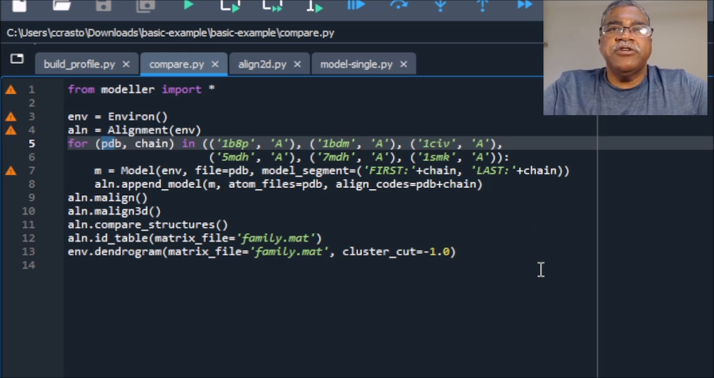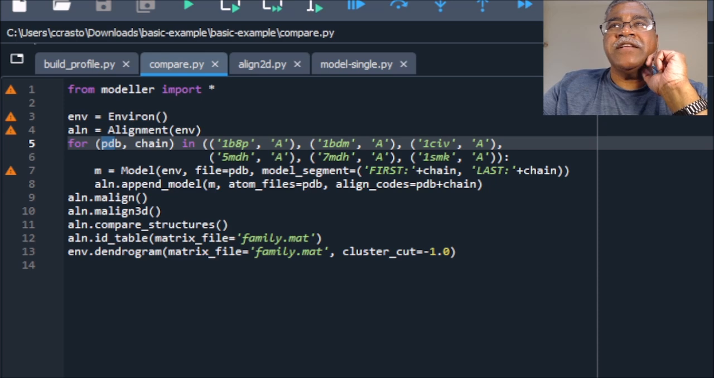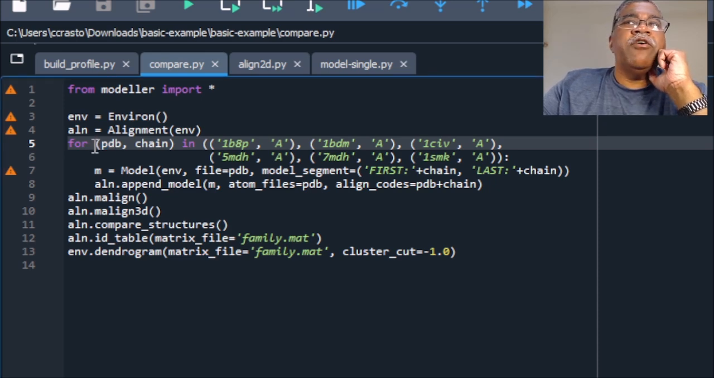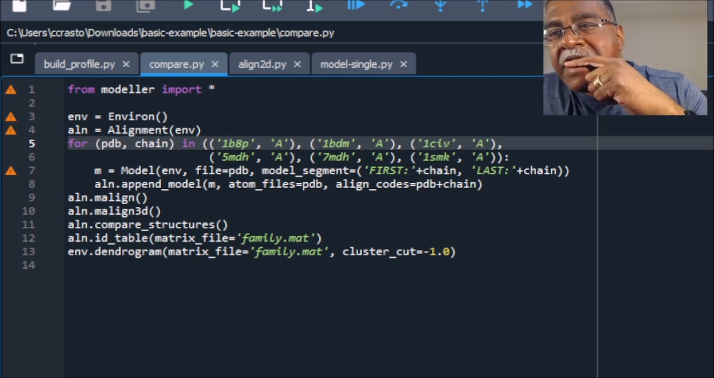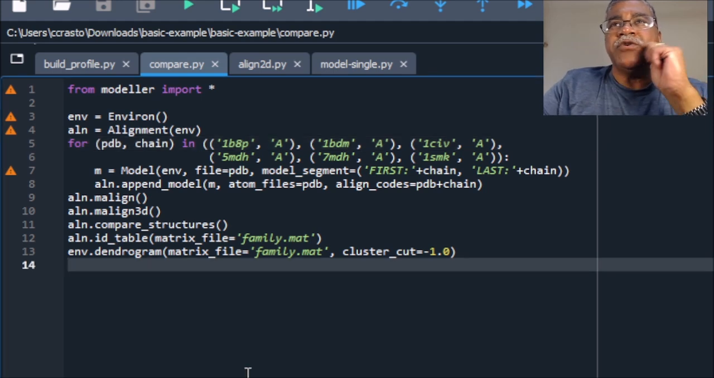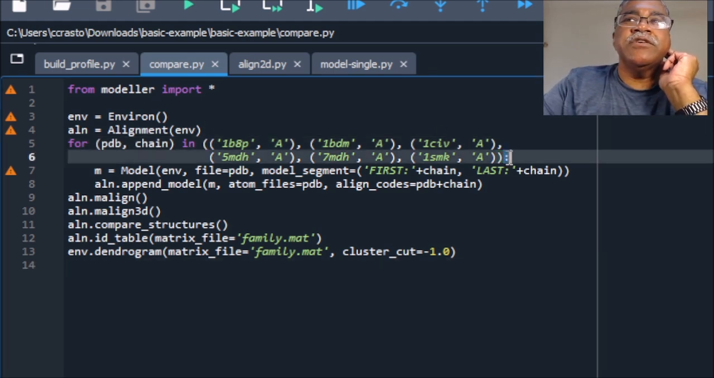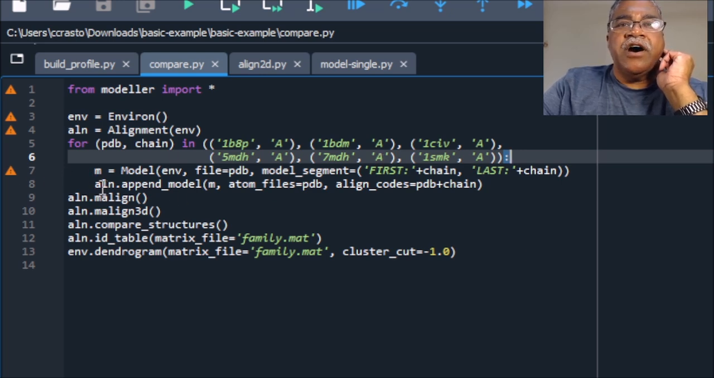But those of us who have been doing the advanced bioinformatics will realize that the syntax, etc., are basically formatting. For example, if you look at the for PDB in chain, and those of us who are doing the advanced class, you understand that even this colon and the indentation are all part of a typical Python program.